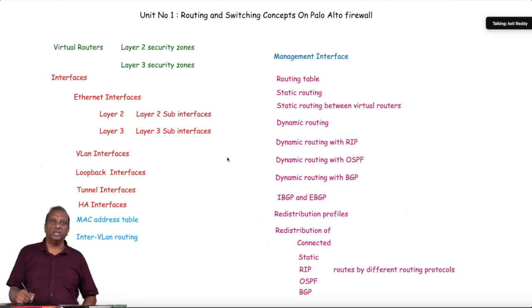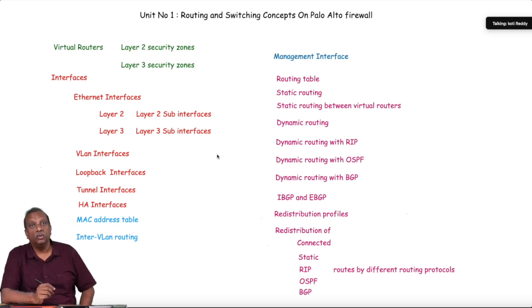On a Cisco router, you can create sub-interfaces. We call it what? Router on a stick configuration, right? You can also do the same thing on the Palo Alto firewall. We can also configure inter-VLAN routing on a layer 3 switch by configuring SVI, switch virtual interface. Same thing we can also do on the Palo Alto firewall by creating something called VLAN interfaces.